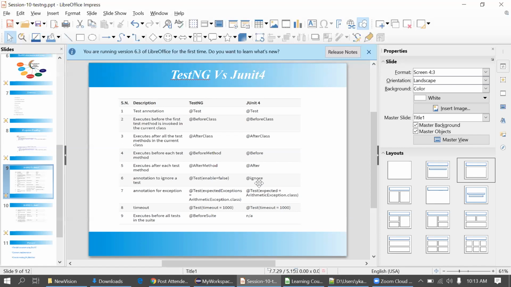Okay, so the seventh point is annotations for exceptions. In TestNG we use @Test(expectedExceptions = ArithmeticException.class), and in JUnit we just use expected equal to the exception name. We are not putting "expectedExceptions" there. Only the keyword changes here. Not keyword, it's an attribute actually. So this thing you have to remember. Then again, timeout is the same in both cases.